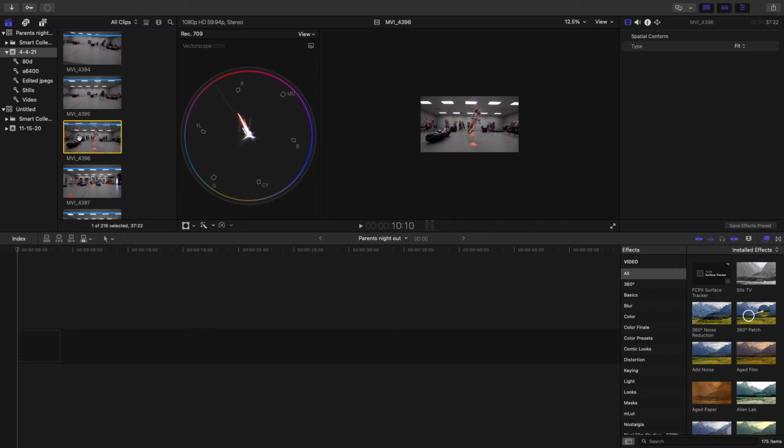Whenever I find a part of the clip that I want to use, I will hit the key I for a start point, and I can keep going. And if I want to use this part of the clip, I'm going to use the key O, and then I will select F to mark it as a favorite, and it's going to add a green line up there.